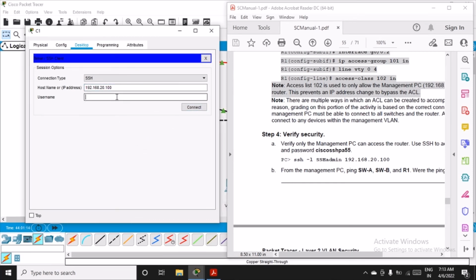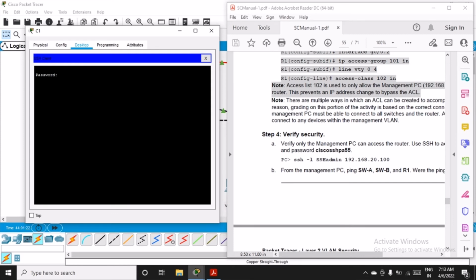Username cannot be empty, so just mention the SSH settings you have given at the start. The username was admin, and then connect. It is asking me the password, so the password was admin PA55, enter, and I'm able to access the router.